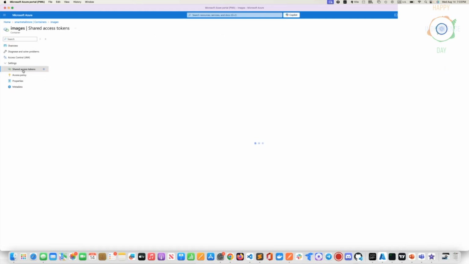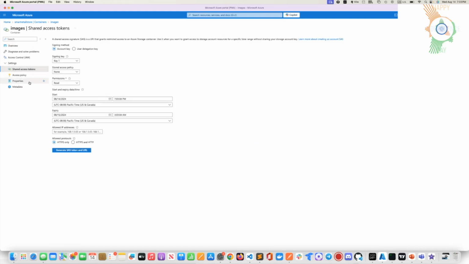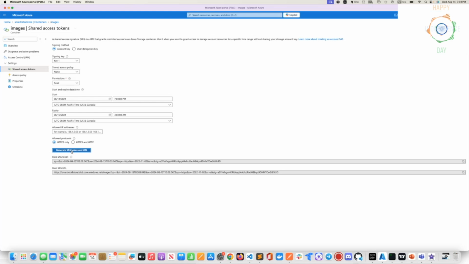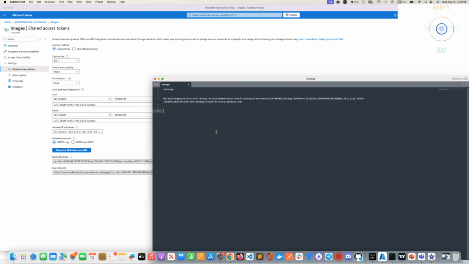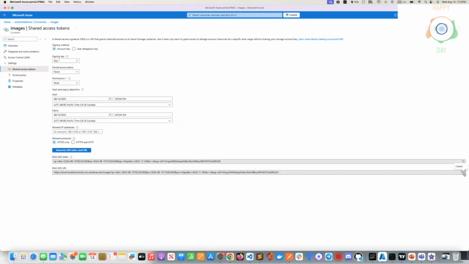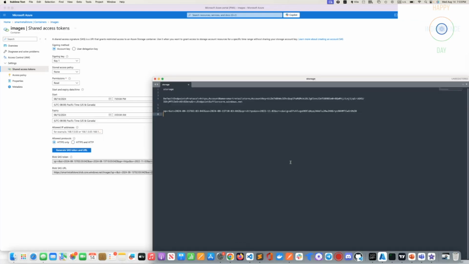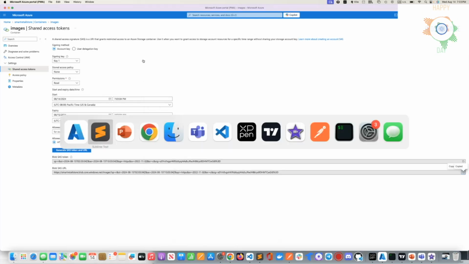So if we go to the share token, then what we can do, we'll go and create this one, generate token, right? We'll also copy these things. These are the two things we have created. So now this is our connection string, and this is our blob access URL, SAS URL, correct? Just this thing will do.